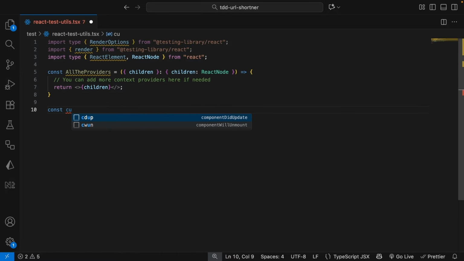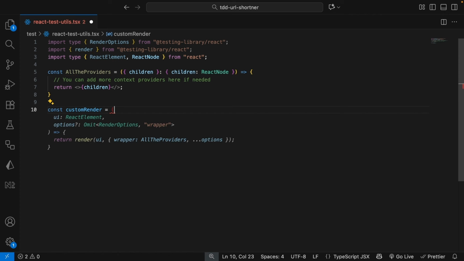So const, let's have our custom render, which is going to take in the UI. UI is of type ReactElement and is also going to take in options. Now options is going to omit wrapper, and the reason why we are omitting this wrapper as part of the options is because we already make use of this wrapper for all the providers, and then when we pass in options, we don't want a scenario whereby in making use of our custom render somehow wrapper is being part of the options, because we don't want that.